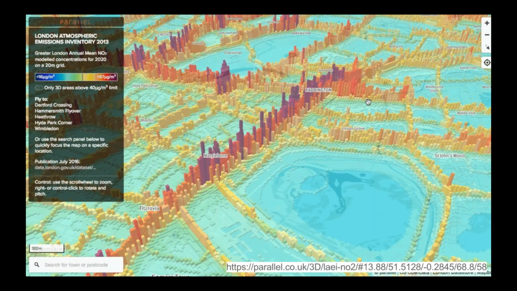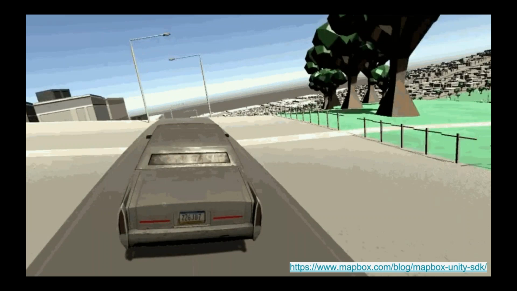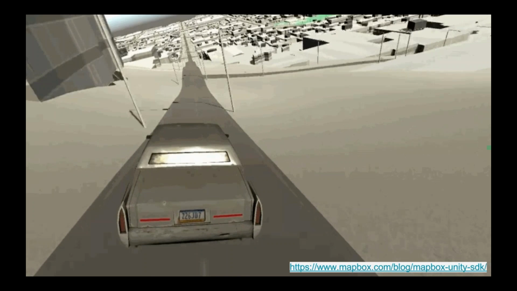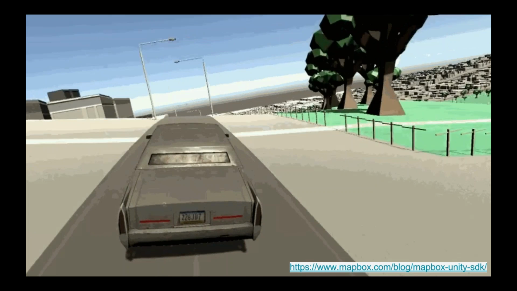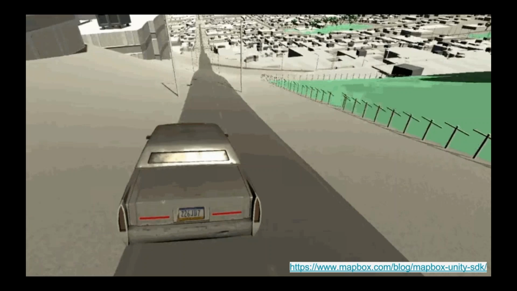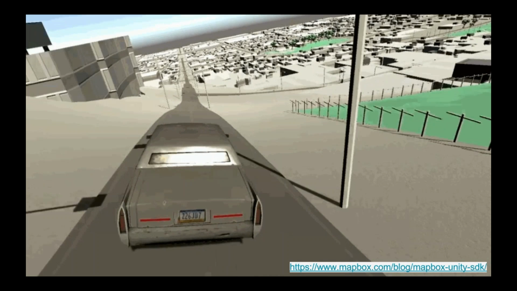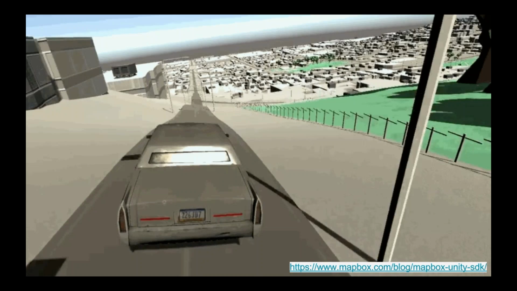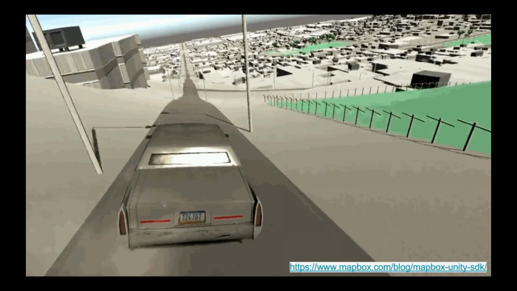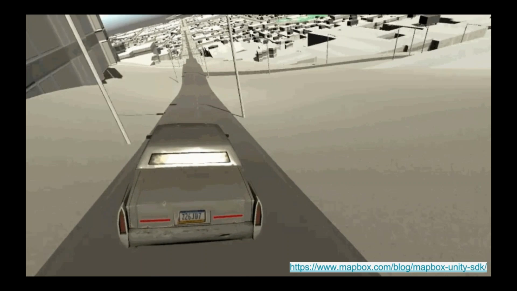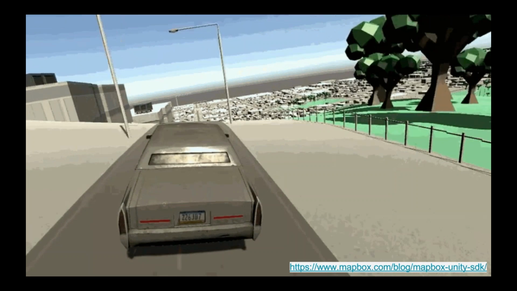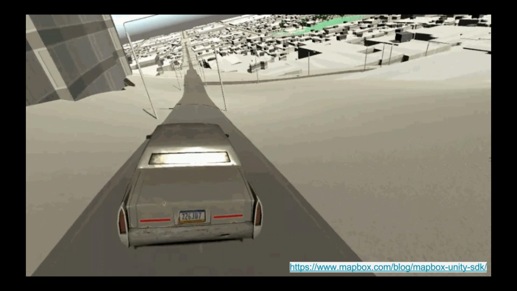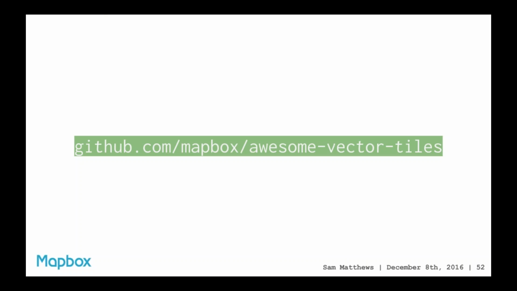And then lastly, we're getting into the game space pretty surprisingly. We just released a Unity SDK. If anyone is a gamer or game developer out there, this is an example Camilla put together. She is loading our vector tiles, putting them on a mesh, which Unity allows you to do, and then adding extrusions based on the work that I just showed in the last slide, and driving a pretty sweet old car.